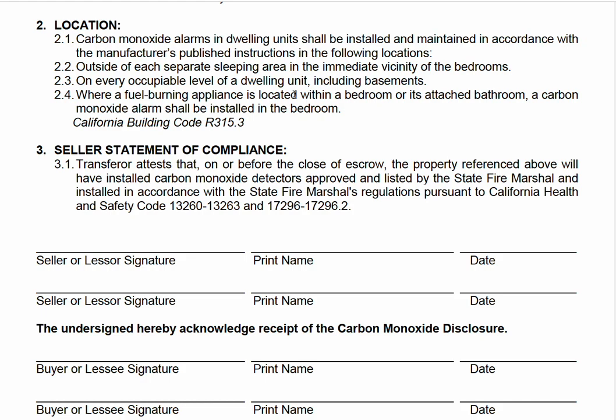Okay, so if it's a 2-story home, now we have 1 upstairs outside of the bedrooms, and we have a second one downstairs. Then it goes on to say, where a fuel burning appliance is located within a bedroom or its attached bathroom, a carbon monoxide alarm shall be installed. Now a lot of master bedrooms will have a fireplace, for example. If you have a bedroom with a fireplace or any fuel burning appliance, which is usually a fireplace, but not always, you're going to install a carbon monoxide detector in that bedroom as well.